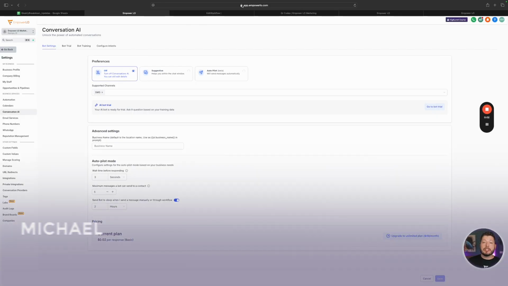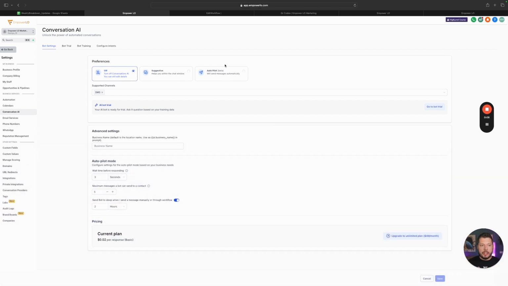All right, guys, first up this week, we've got a lot of updates to Conversation AI. If you don't know what Conversation AI is, it is your built-in chatbot functionality inside your HighLevel account.